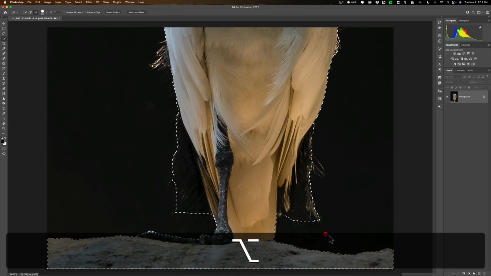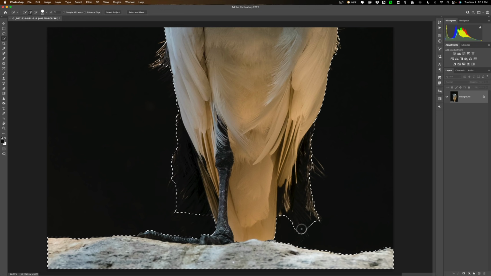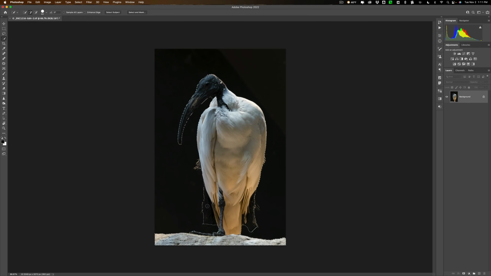Okay, so we'll get better selection there, better selection there. And you'll see as you do it, it will get better each time you do it. It gets a little more refined. All right, so we have this, and I'm going to call it a rough selection. I need to refine the edges around those feathers.